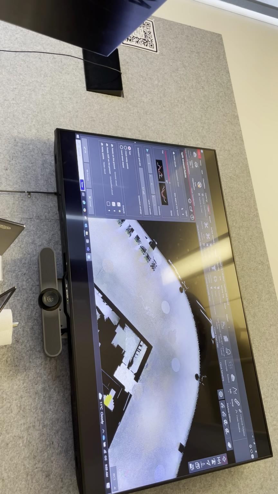Oh, that's wrong. Those aren't the right dimensions. There we go. 22.8, 25.6. Those look right. Cool.